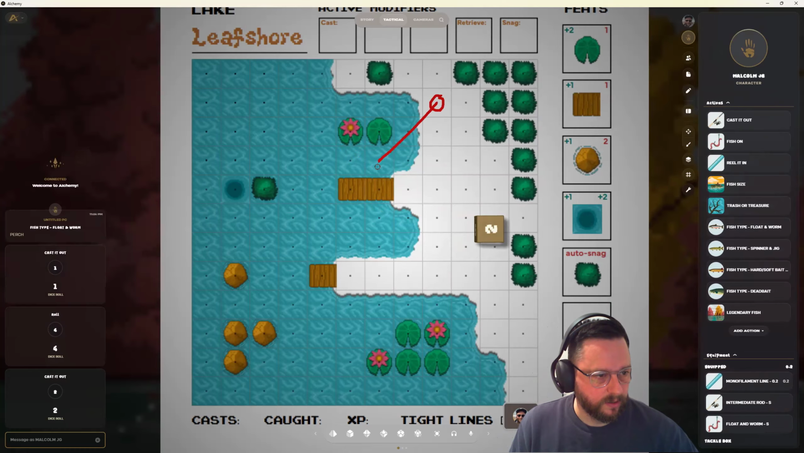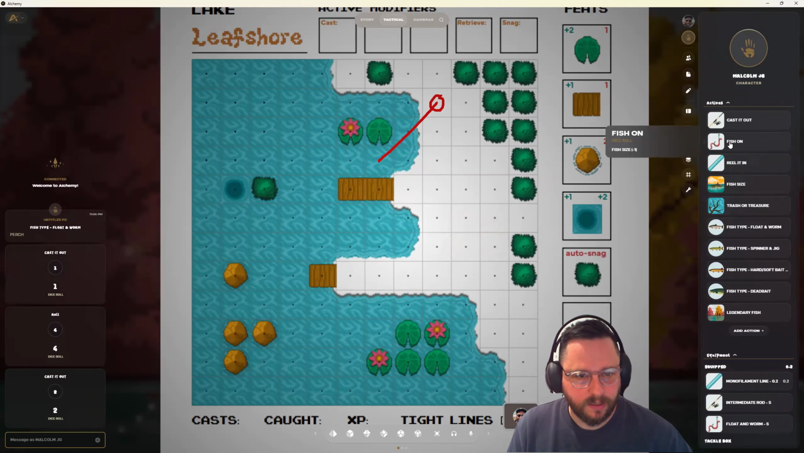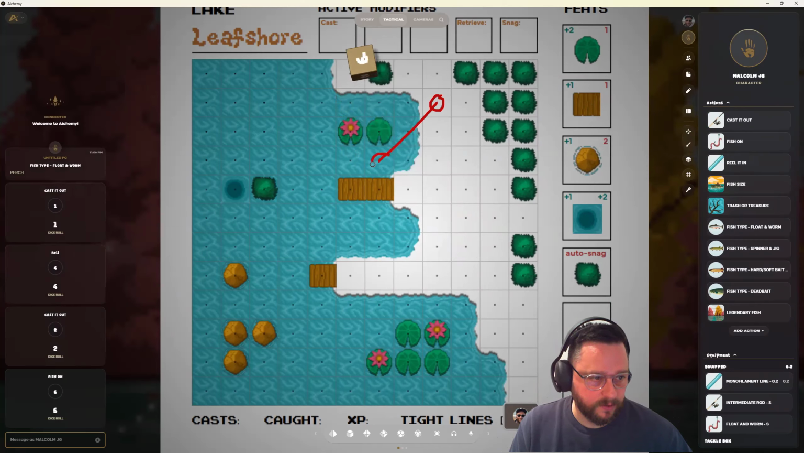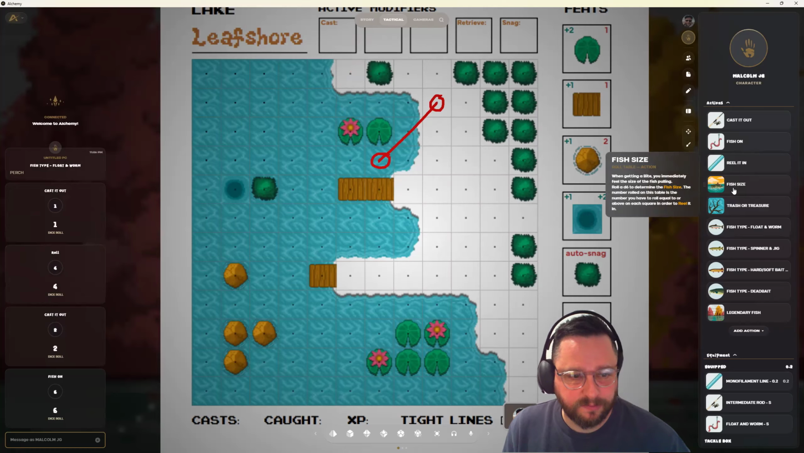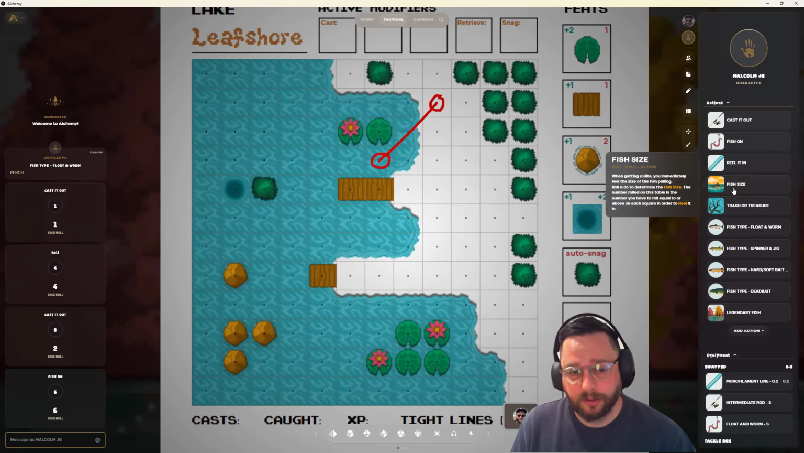So it's 2 squares. And I'm going to check if I get a fish on. So to get a fish on, I need to roll a 6. Which I did. Lucky. So we've got a fish on. All right. Now, I need to check my fish size because this will determine the size of the fish. So when I get a bite, you immediately feel the size of the fish pulling. So I need to roll a d6 to determine the fish size. And the number rolled on this table is a number I have to roll equal to or above on each square in order to reel it in.